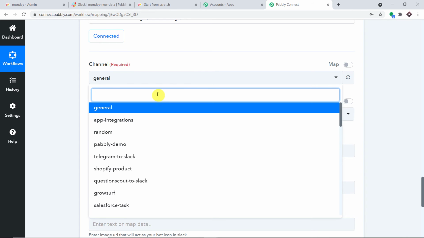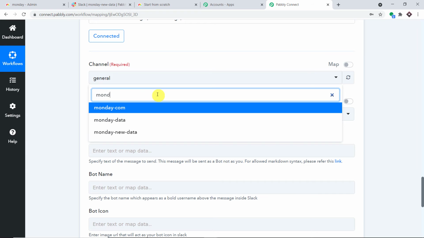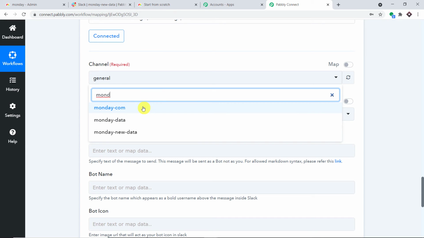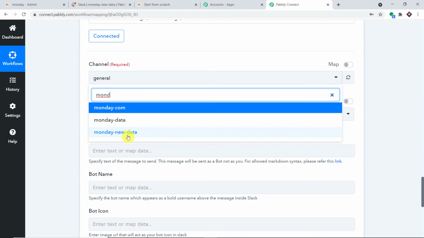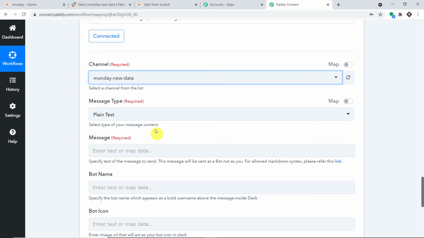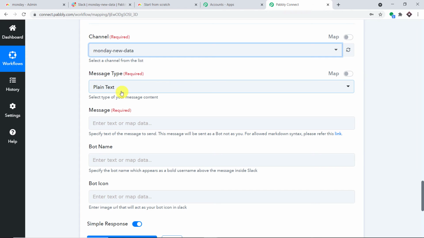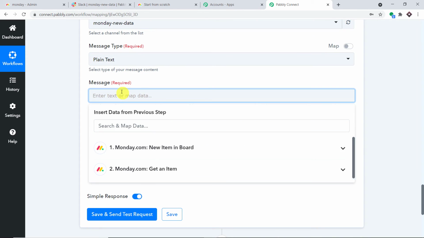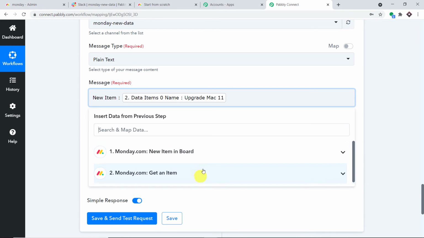So what was the name? I think it was Monday New Data. Monday New Data, yeah. So we have three of them: Monday-com, Monday-data, Monday-new-data. So we are interested in this one, Monday-new-data. Now we have to keep the message type as plain text. Now this is the message. Okay, new item, colon, and this is the item name, upgrade Mac 11.